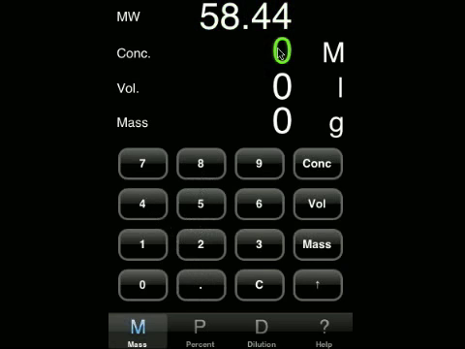I want to make up 100 millimolar. Now I know that that's 0.1 molar, so I could put in 0.1 molar here. Alternatively, I could just change the units. So I want to move from molar down to millimolar. This means I have to press this arrow button because I want to go down from molar to millimolar. Now pressing concentration changes the units from molar to millimolar. I can then put in 100.